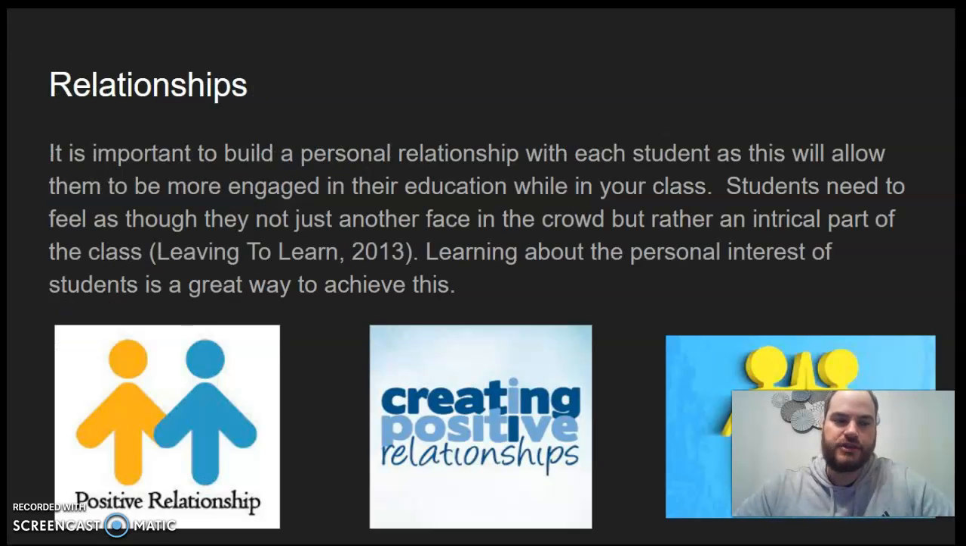When looking at relationships, it's important that we try to build a personal relationship with each one of our students, as this will allow them to be more engaged in their education while they're in your class. Students need to be able to feel as though they're not just another face in the crowd while they're in your class, but rather they are an integral part of the class. Learning about the personal interests of students is a great way to achieve this and start creating those positive relationships between you and the students.